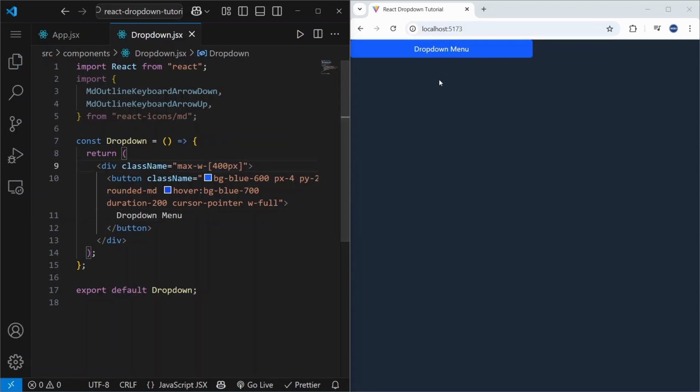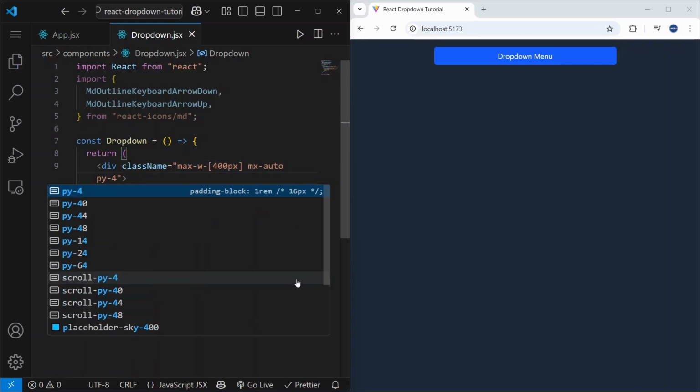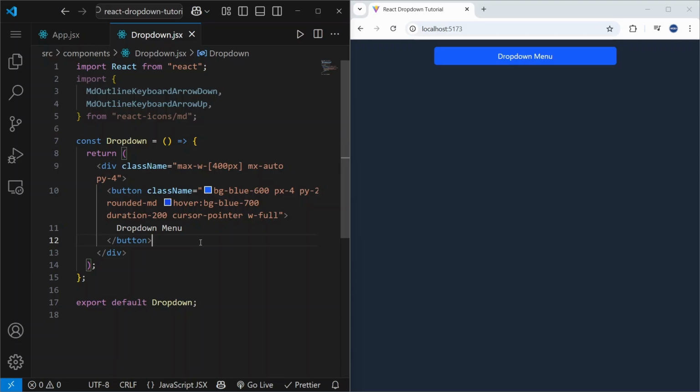And now to center this button horizontally, I need to say that margin will be auto. So from left and right it will be auto. Now all I need to do is to save my file, and now it is centered exactly the way we need. Now let's add some padding from top and bottom to this div, and it looks much better. So now, next to this drop-down menu text, we need to show an icon. So it will be either down or up, depending on whether drop-down menu is open or closed.